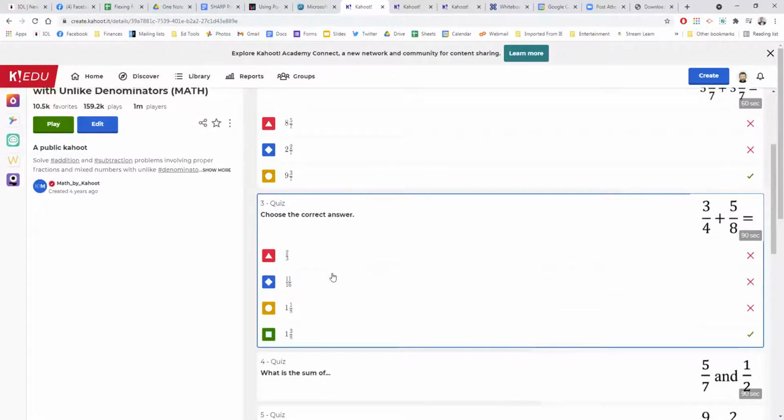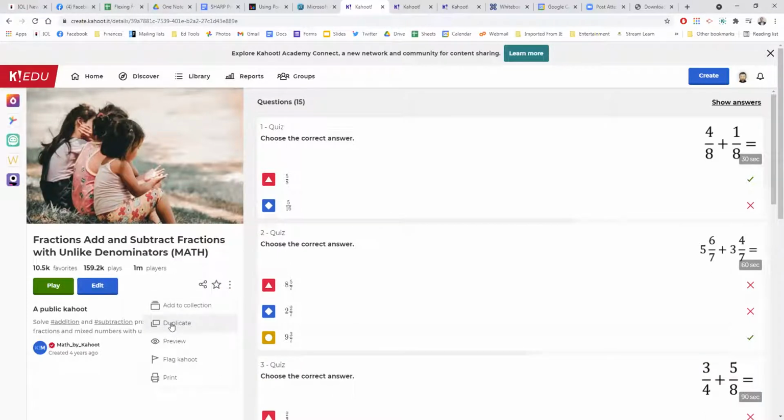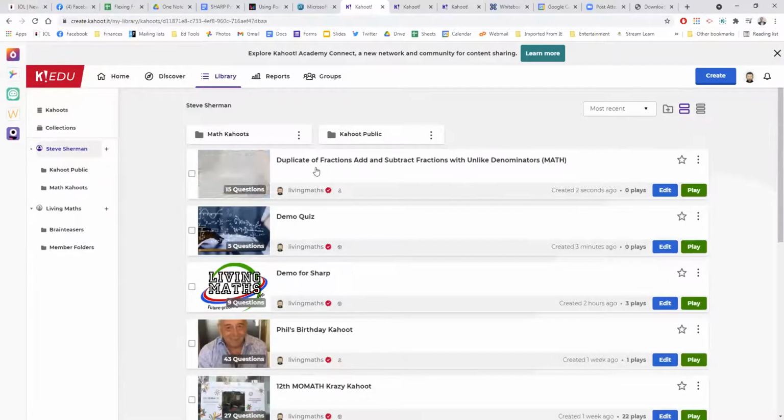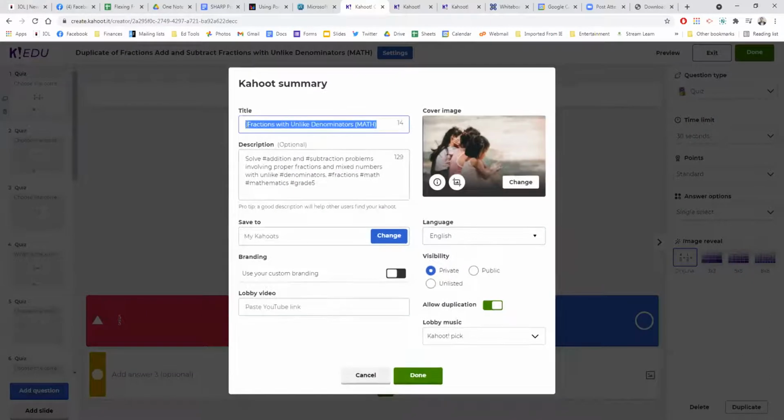If I like this quiz, you know what I can do? You're going to love this. I click on the 3 little dots and I go to duplicate. And if I click on duplicate, it adds it onto my Kahoots. And now I can edit it and call it, ready? You're going to love this.